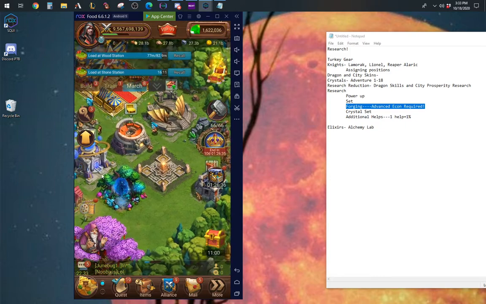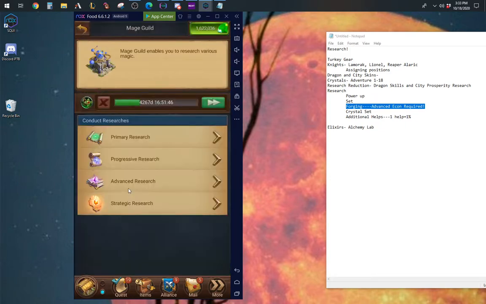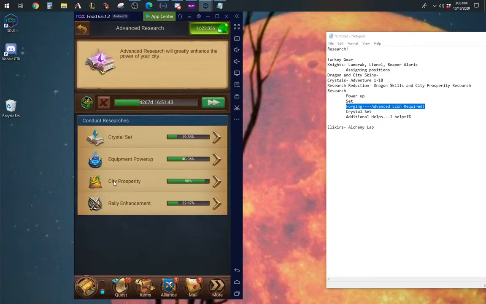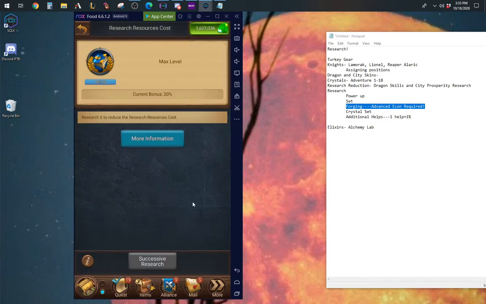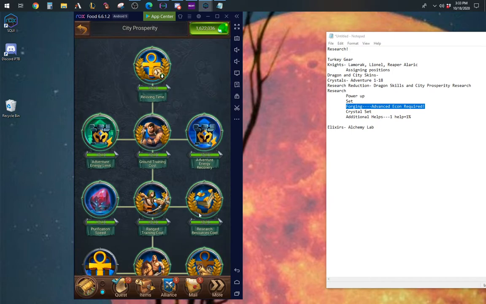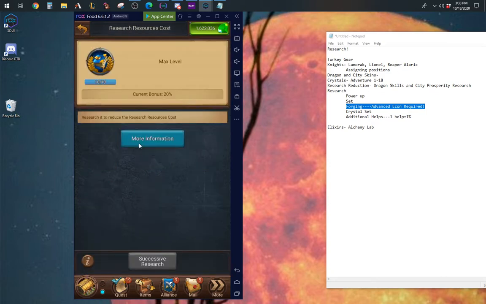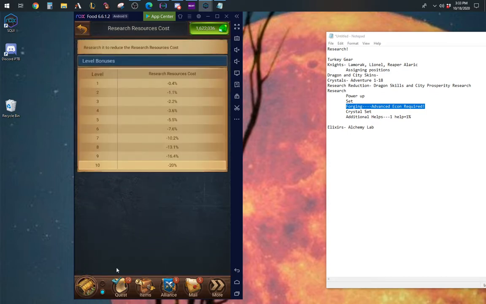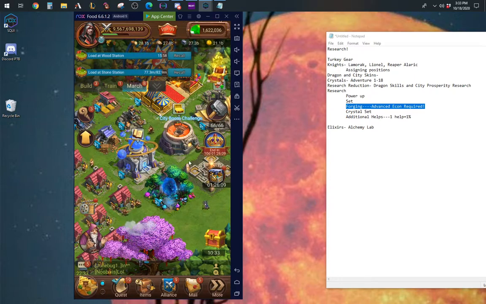Outside of the dragon skills, you can also do this city prosperity. There's also an additional 20% that you can take off. However, I think you need to hit Civic Center 26, I think, for that. I don't remember what the max that you, or the minimum Civic Center was to get this done. So outside of that, next step would be actual research.